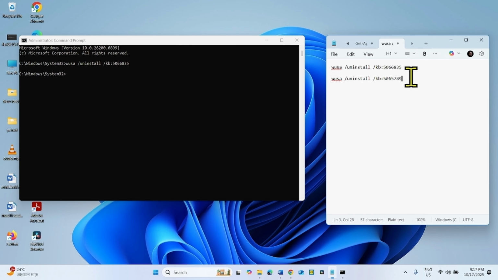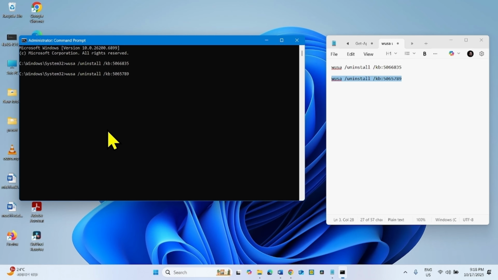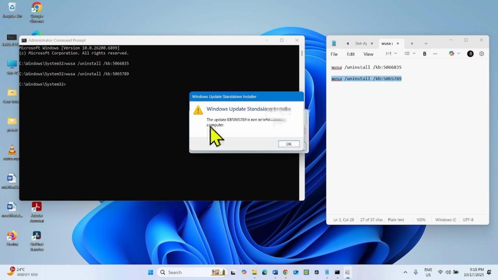After uninstalling the update, again open the Command Prompt and again go to the description of this video and copy the second command. Paste it into the Command Prompt and hit enter. Since the update is not installed on my computer, this message is showing. You will see the confirmation pop-up. Click on Yes there. After one or two restarts, the update will be uninstalled.